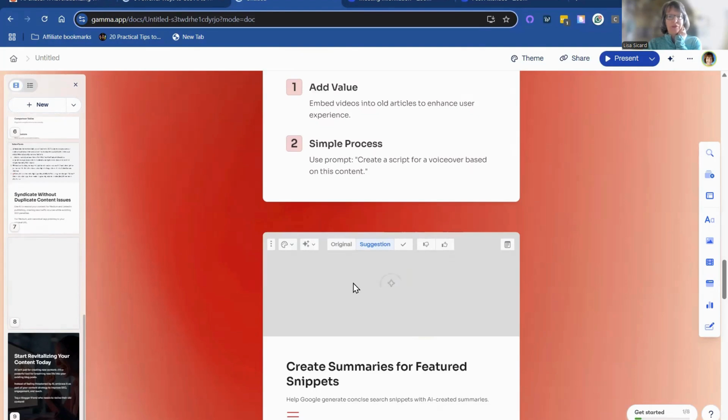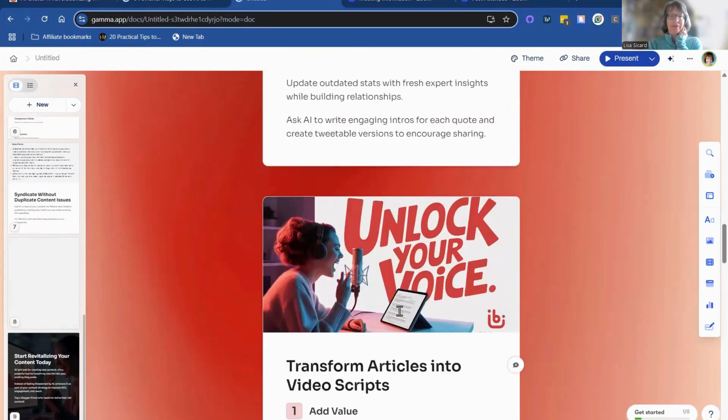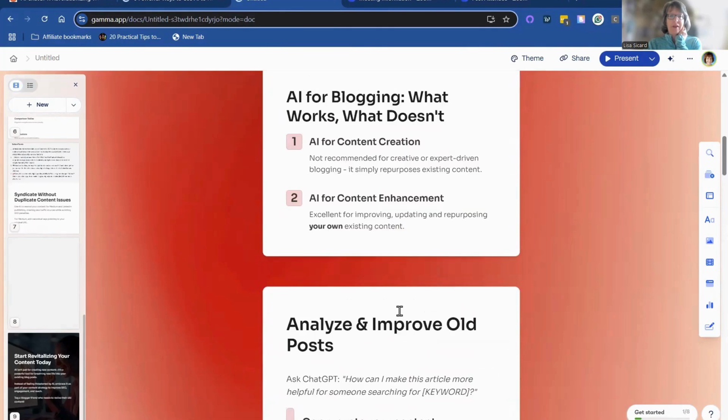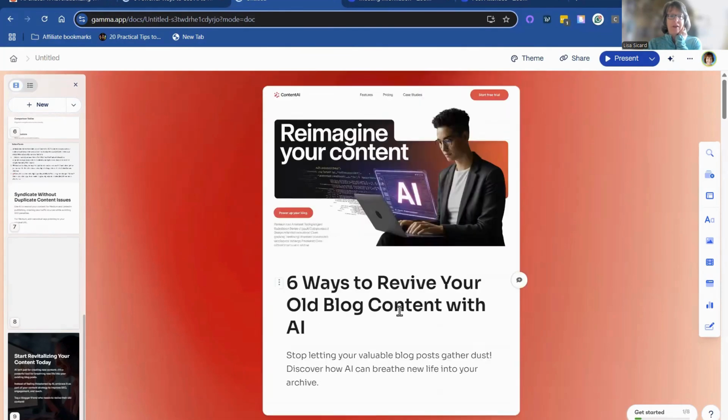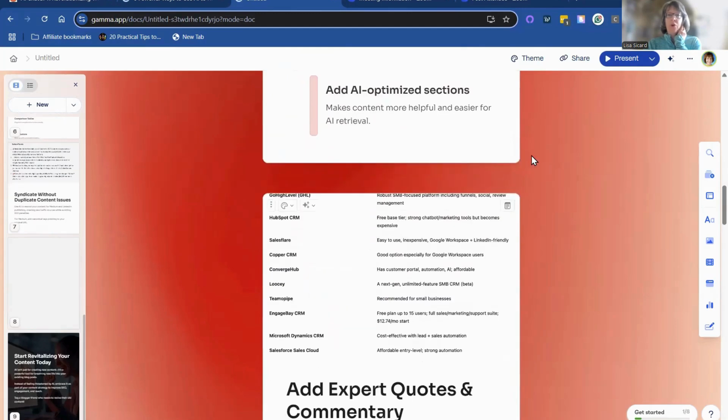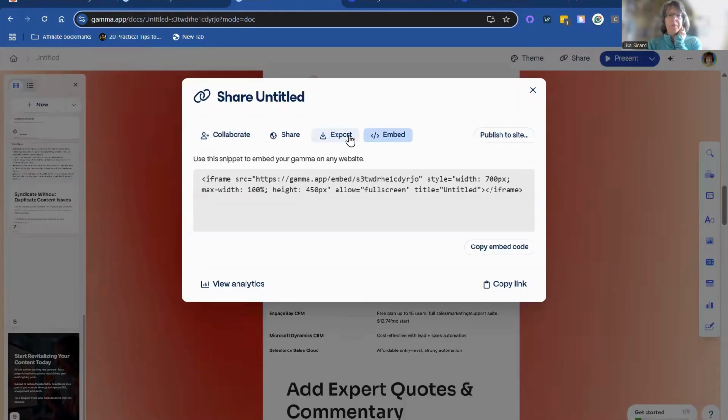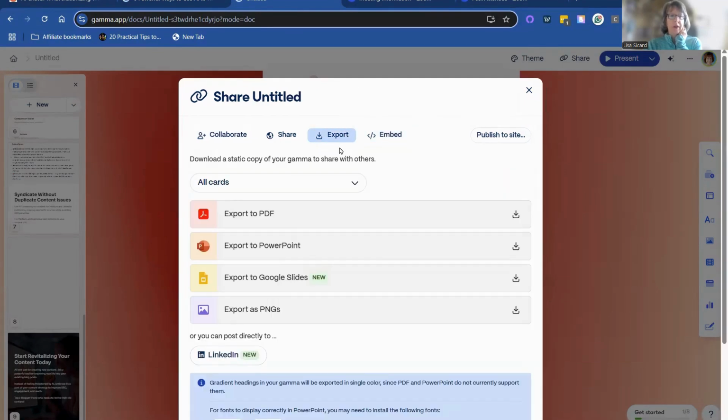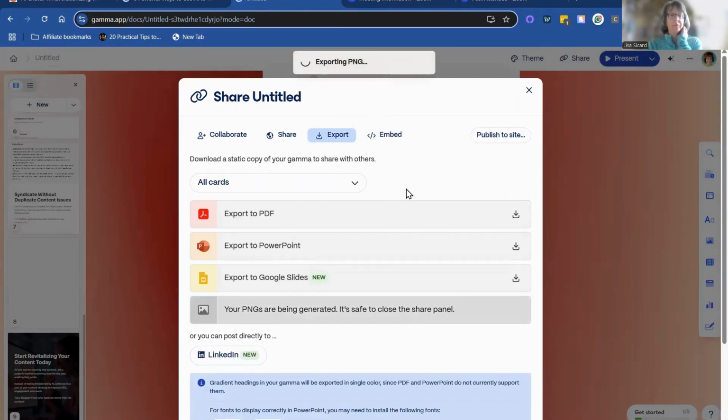Taking almost as long as it took to do the whole 8 pages. There it is. I like that. I really like this one. So this is really cool. All you have to do is hit share and embed. I do the export and it pings. You could actually put it right to LinkedIn.